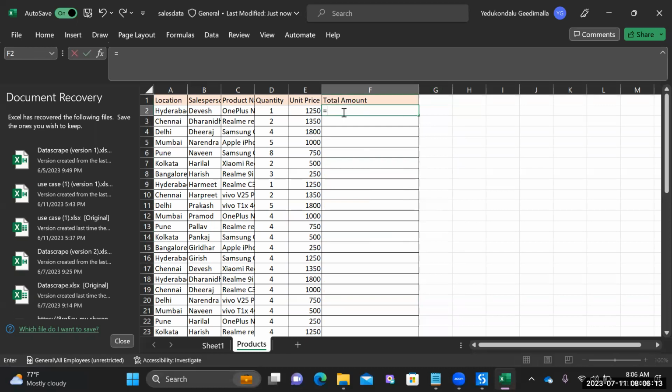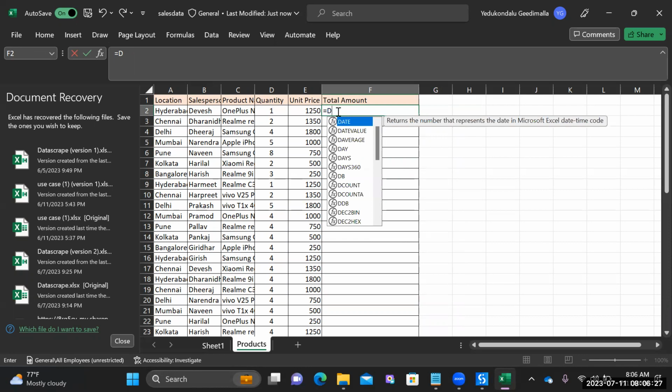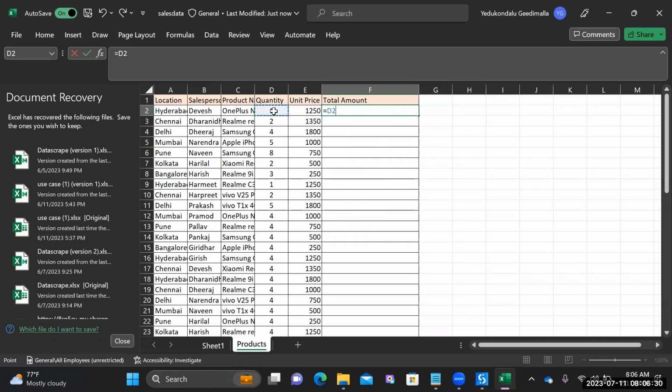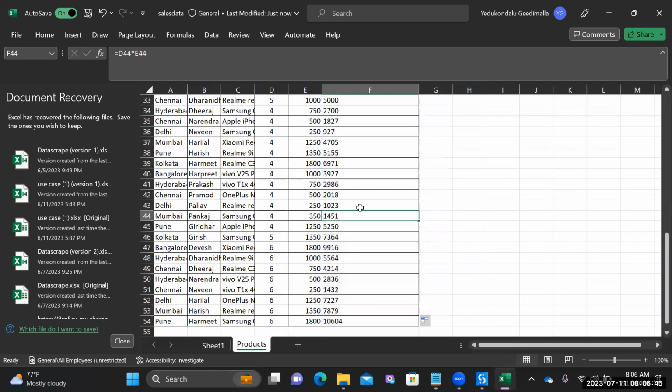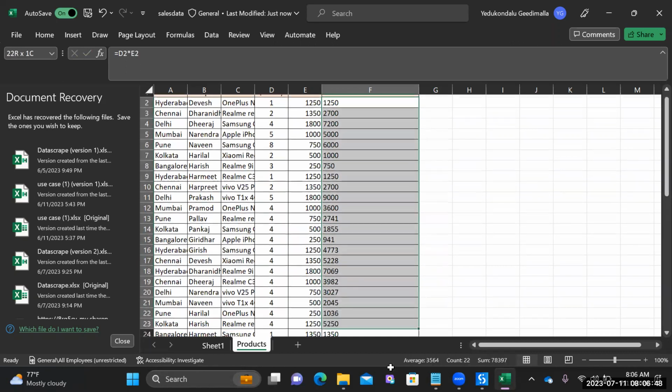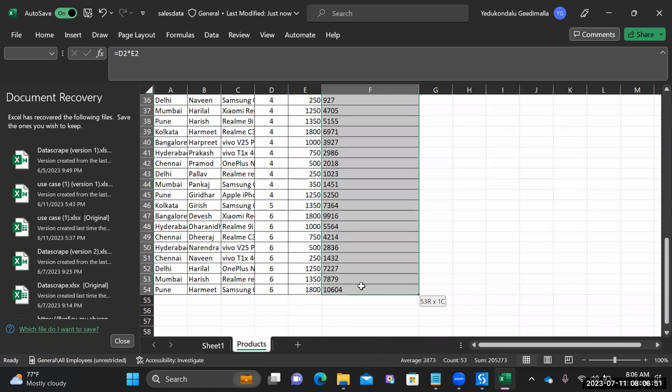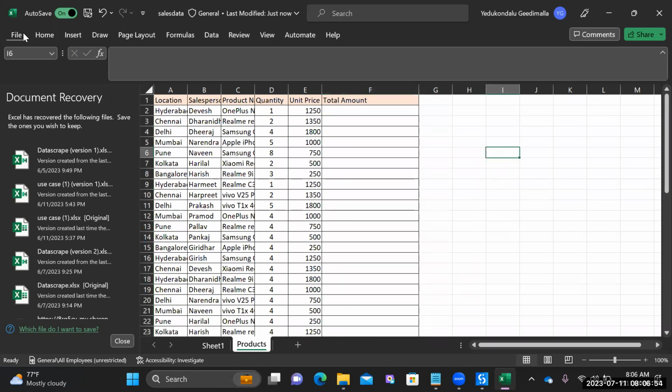How can we normally do it here? You can paste the equal to one here. Select this and select this, and this is how we can do the calculations, and we will drag and drop here. This is how we can do it manually. I'm deleting this, and right now we'll see how we can do this using UiPath.